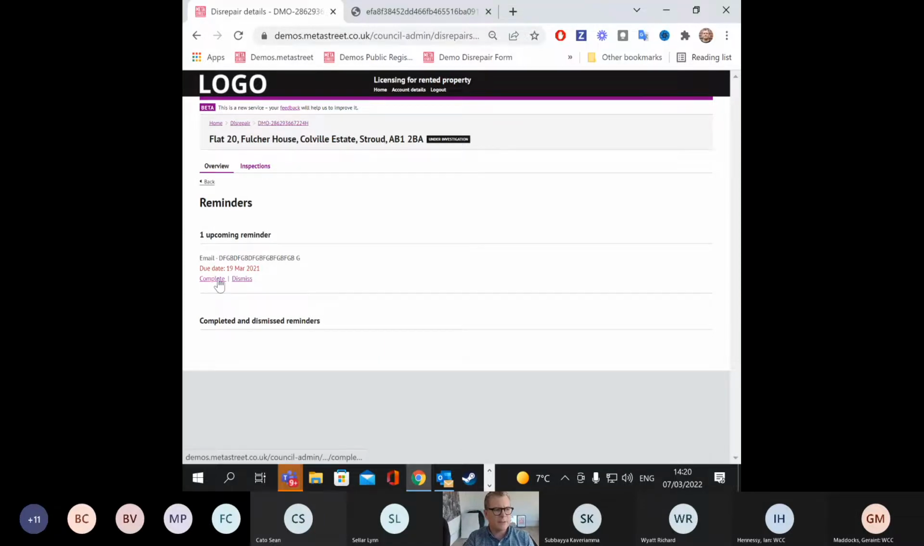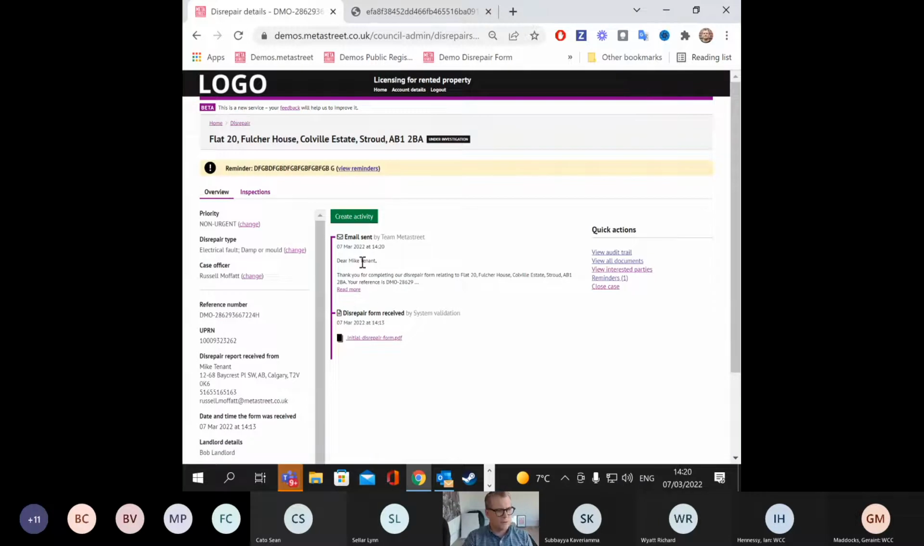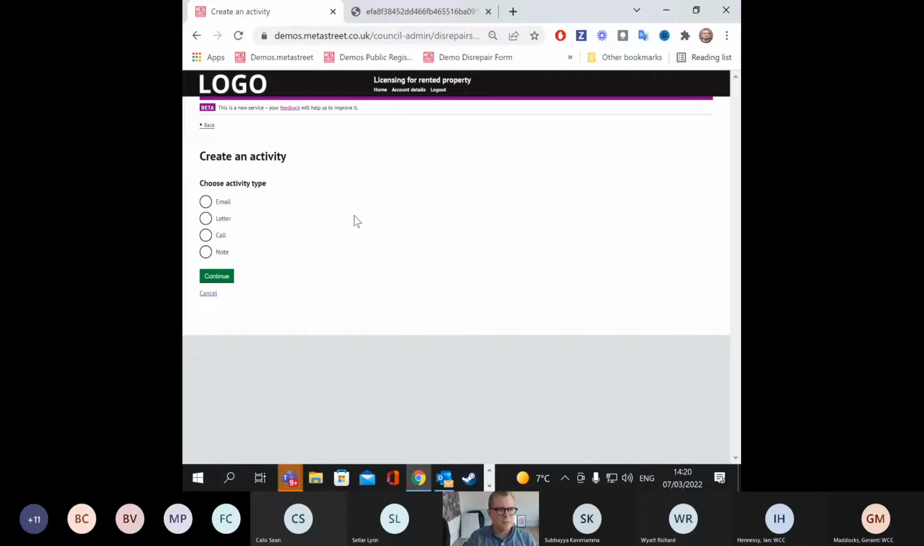So we can complete this at a time when you don't need that reminder anymore. So that's emails. We could have an unlimited number of templates, and lots of cool functionality where we can get tenants to click links and upload documents.